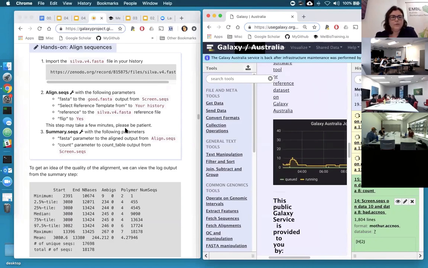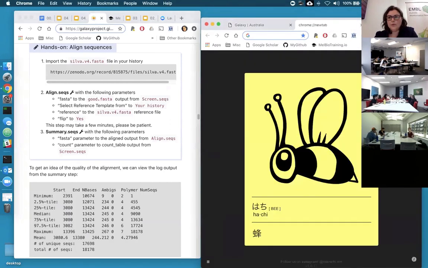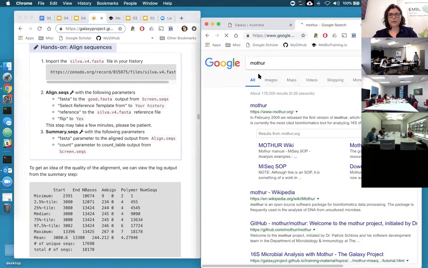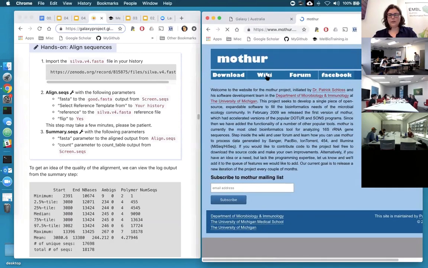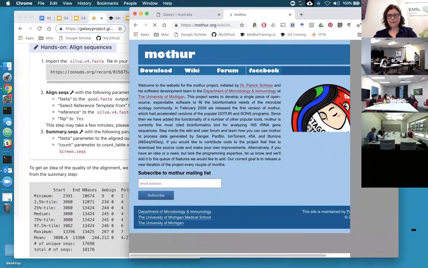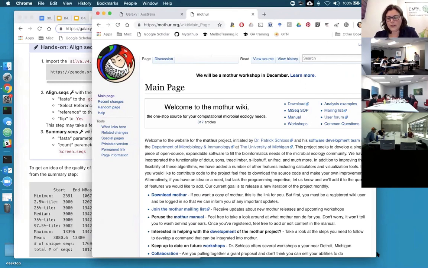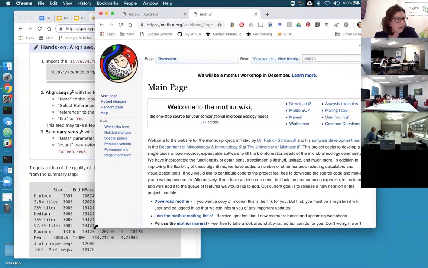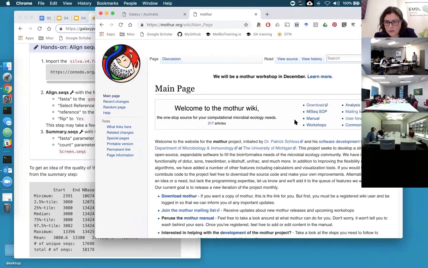So in all of these tools that we're using, obviously there are a lot of settings, and we're not talking in a lot of detail about how we choose different settings, but I will show you the link to the mothur tools because they have a really nice description of what's going on. So if you search for mothur and then go to the wiki, they have really good documentation about all of the tools. I know we've got a question about what the flip setting is, so I'll show you how we can find out more about that.